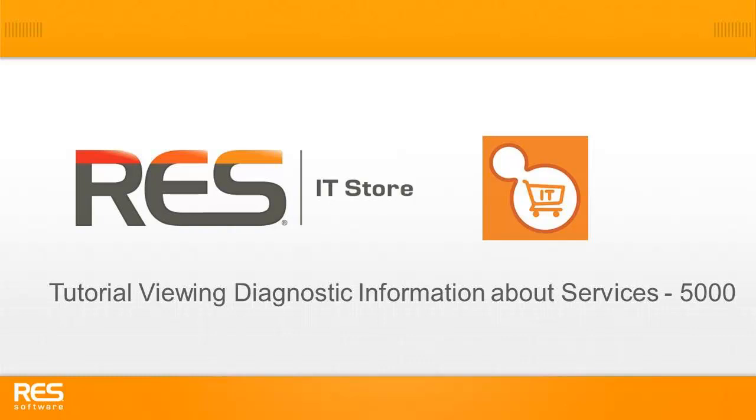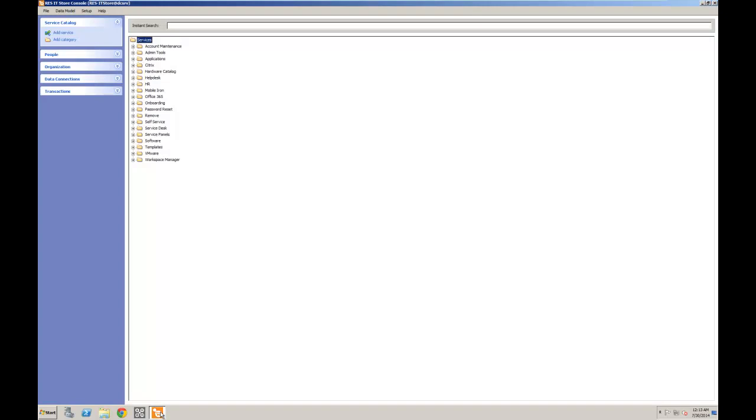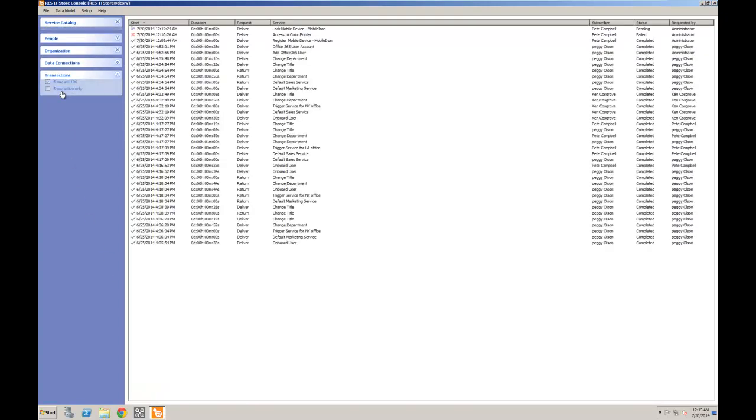Diagnostic information about your RES environment is available in various places in the console: the Transaction section, the Diagnostic tab on the Services and People windows, and the Audit Trail menu. Open the IT Store console. Click on the Transaction section.